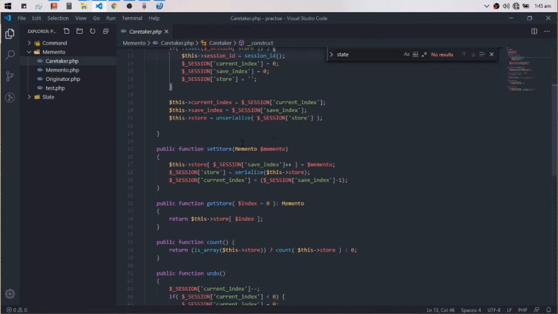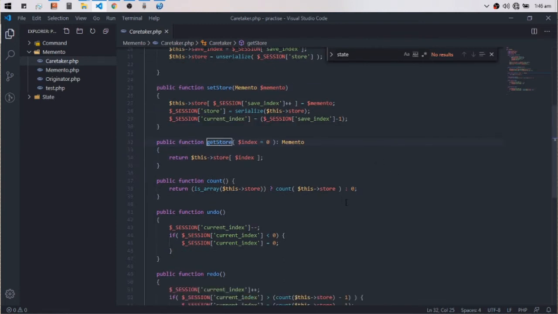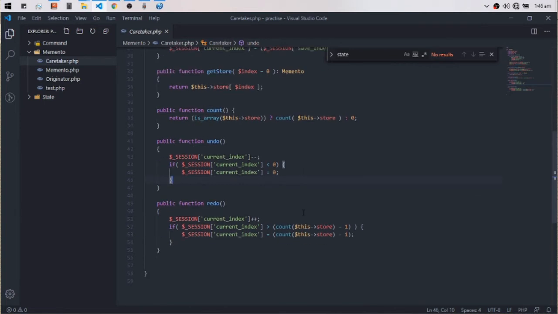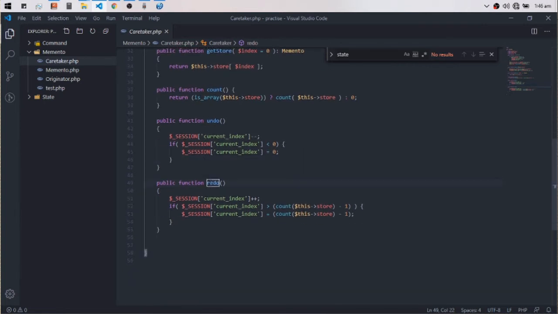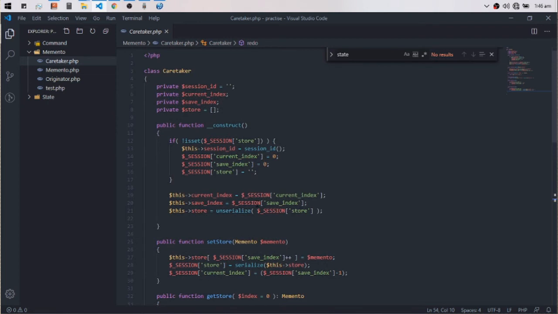So we have here the set store and the get store. So I have added other methods, the count, the undo method, and the redo method. So the undo method will actually return to the previous state of our data, and actually this will only forward and backward the states of the data.